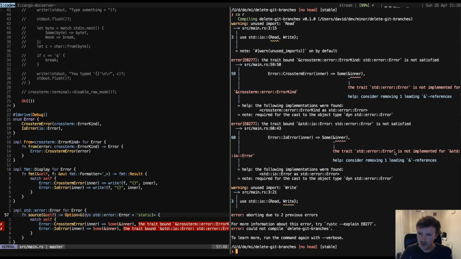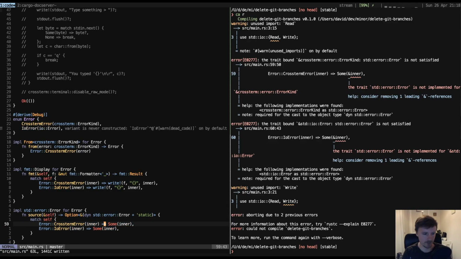What's it saying? The trait Error is not implemented for reference IO error. Consider removing one leading &. All right, so that compiles. I mean, the compiler basically told us exactly what to do, which was really nice.